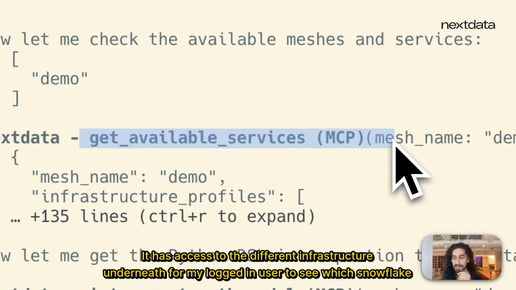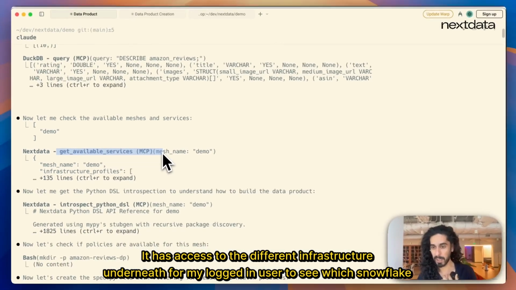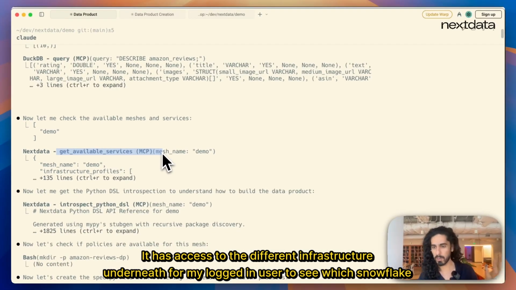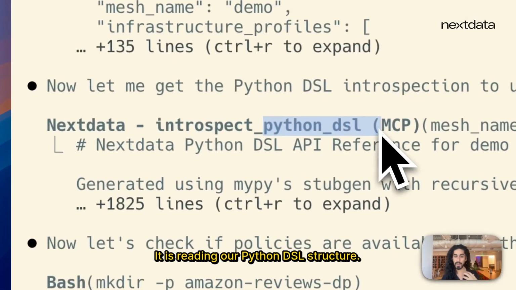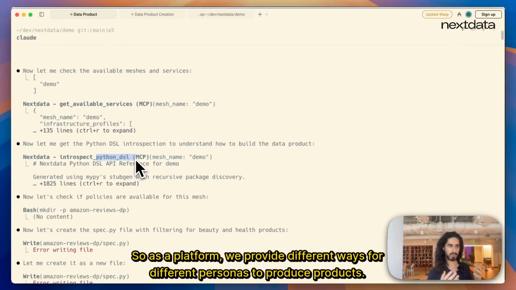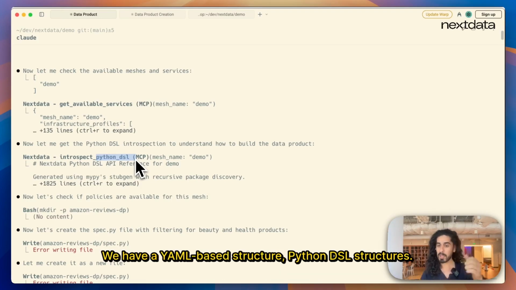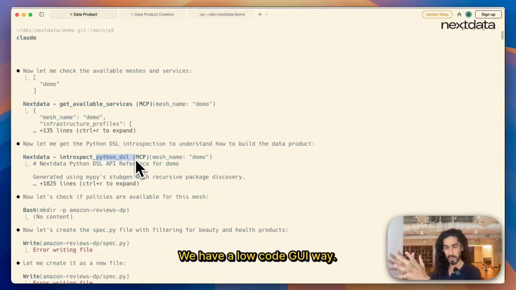It has access to the different infrastructure underneath for my logged-in user to see which Snowflake on which cloud, which credentials. It is reading our Python DSL structure. So as a platform, we provide different ways for different personas to produce products. We have YAML-based structured Python DSL structures. We have a low-code GUI way.